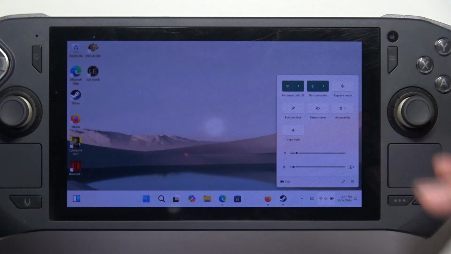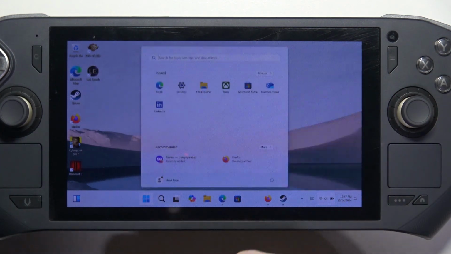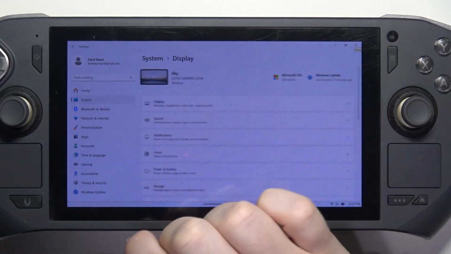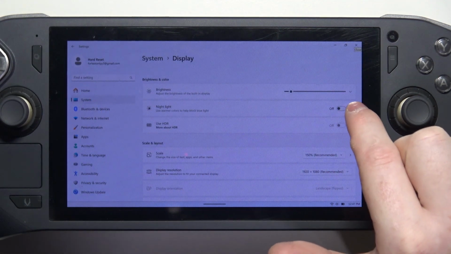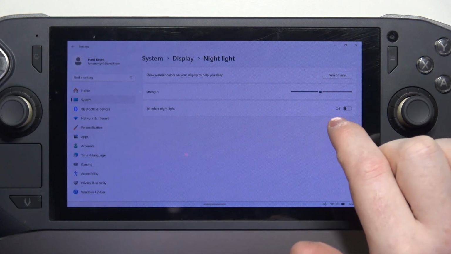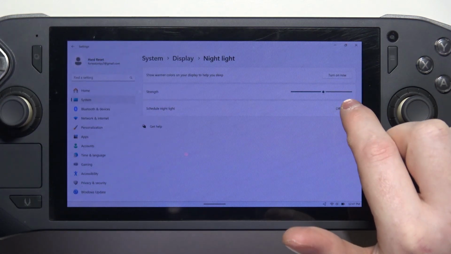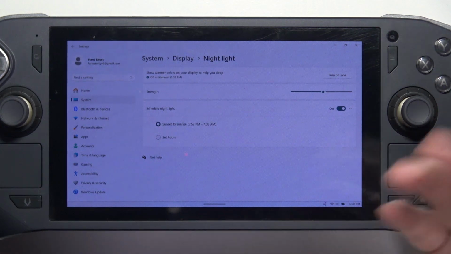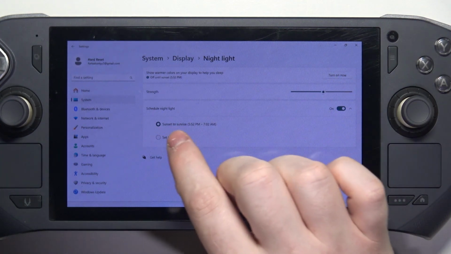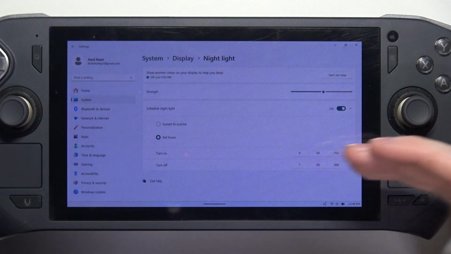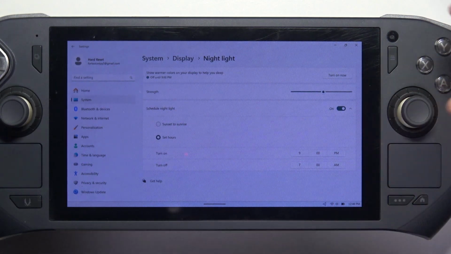Now, if you want to customize the settings for the nightlight, we can click on the start, navigate to the settings, open system, and then display. Right here we can find the nightlight. Click on the arrow next to it, and here you'll be able to adjust the strength of the nightlight, as well as schedule it for a specific time of a day, for example from sunset to sunrise, or set our own hours manually right here. And that's it for this video.